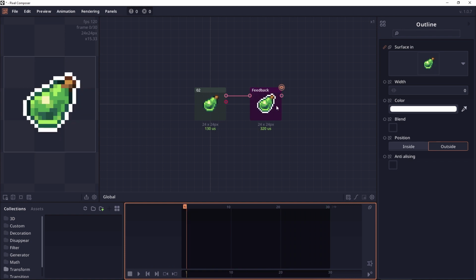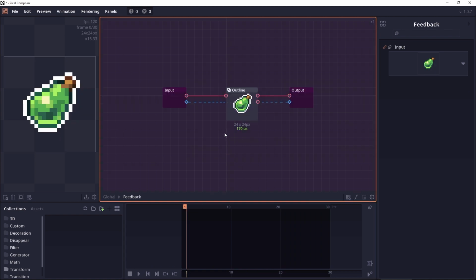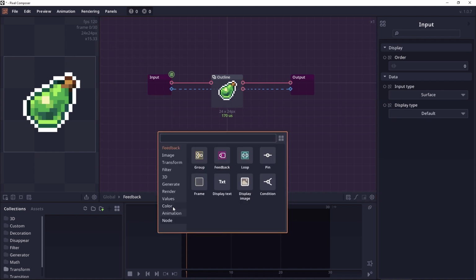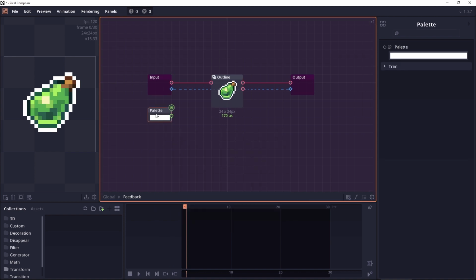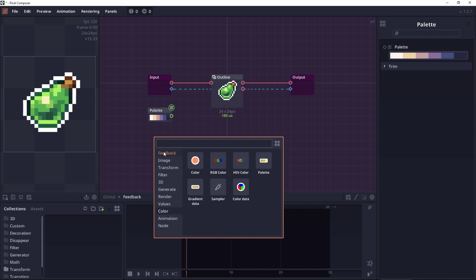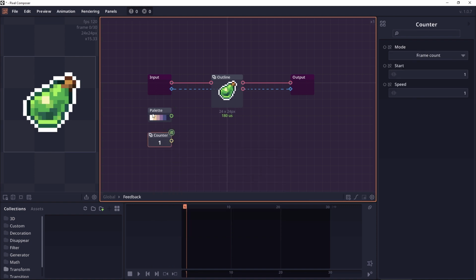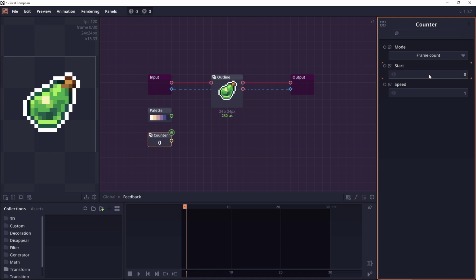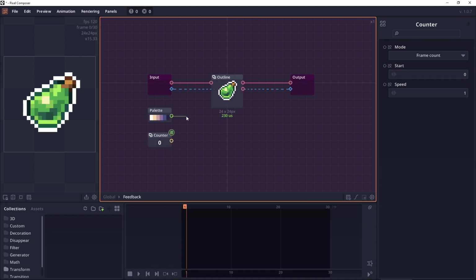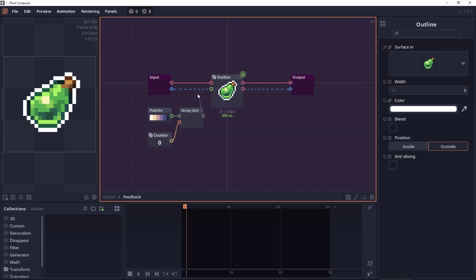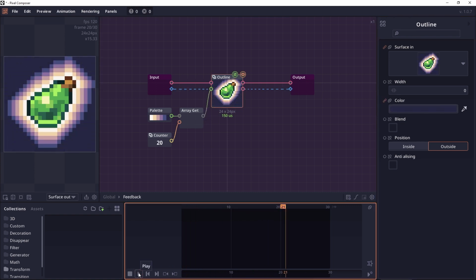Now, if you want the outline to have different colors, we have to make the color change over time. We can do the same thing by adding a palette. But instead of the loop index, we will use the frame counter, which is in animation, then counter. And because the array starts at 0, we want the counter to start at 0. We can then add array get the same way and connect the result to the outline color. Then, when we play the animation, it will now apply a different color per frame.